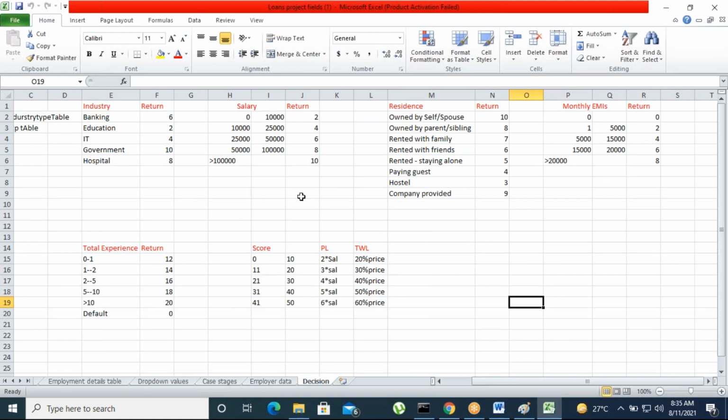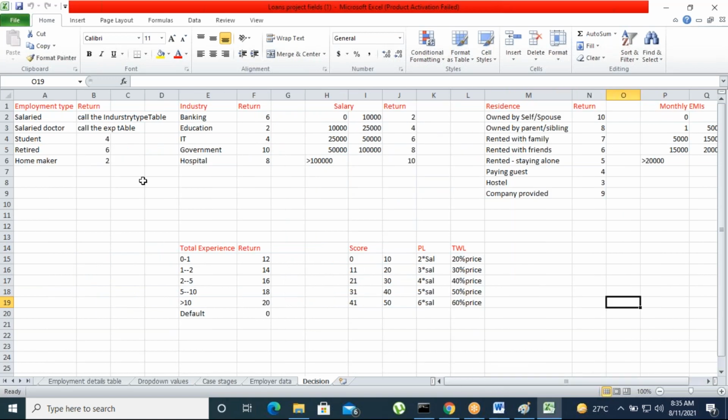If you want to calculate the credit score, these many decision tables and decision trees are required. Residence type, okay, this is one decision table, and then industry type one decision table, total experience decision table, and salary decision table. These are the 4 decision tables.